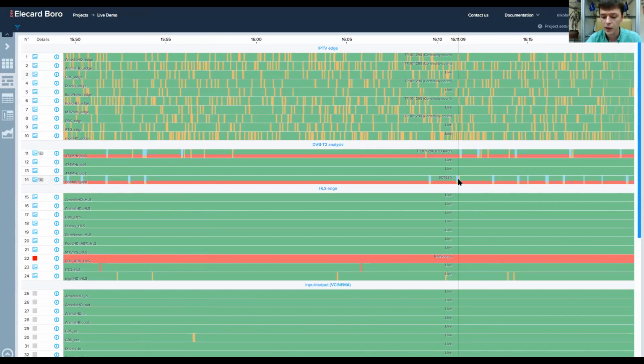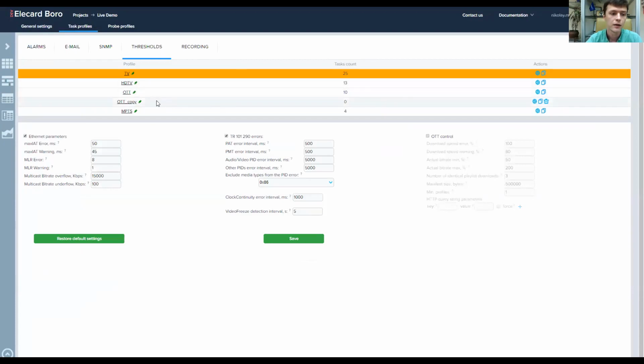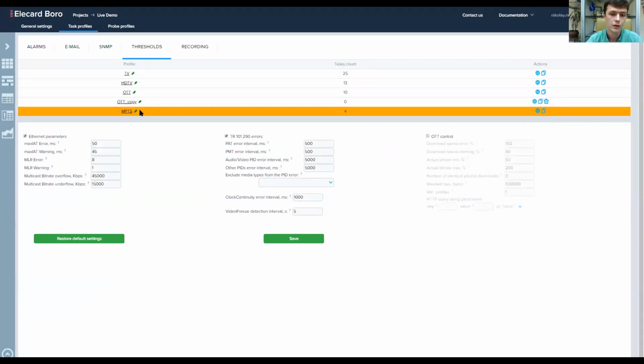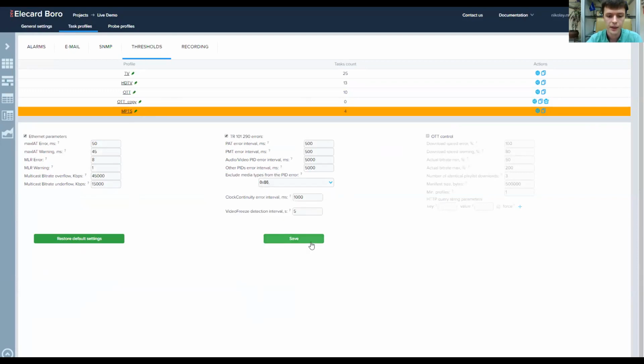So, as I already said, we added PID excluding, which allows you to exclude some PIDs from this error list. To configure it, you can go to your profile settings, go to thresholds, and here in the profile of your stream, you can find the line called exclude media types from the PID error. Let's choose SCTE here and save it.